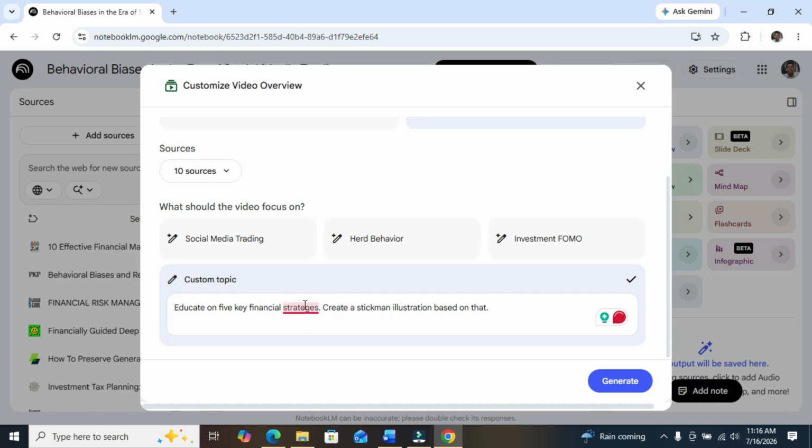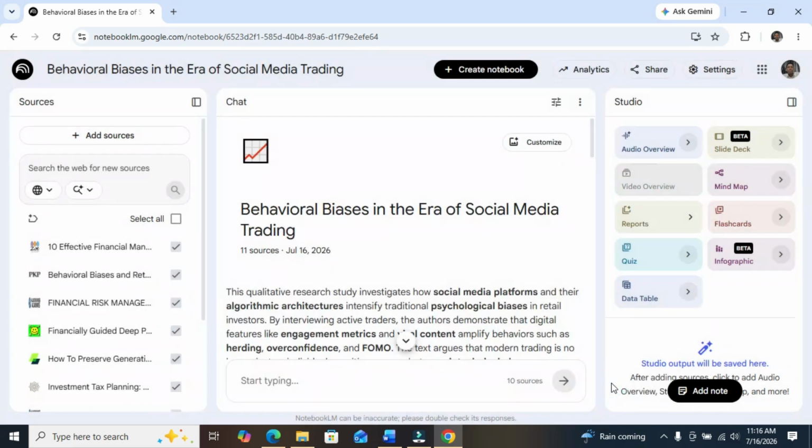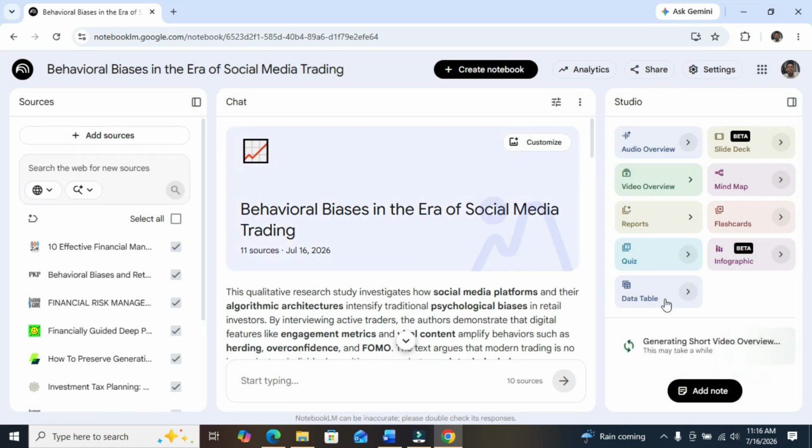Okay, financial strategies. Okay, that it should be a stickman illustration. Click on generate and let's see what it gives to us. You can see generating short video overview.